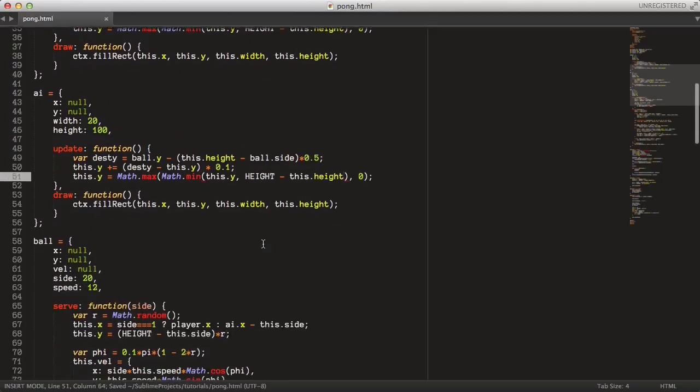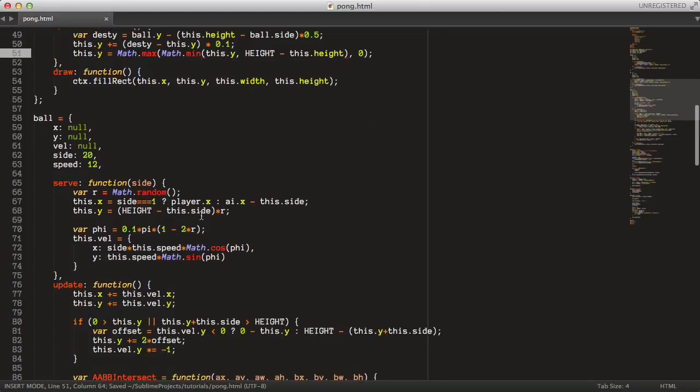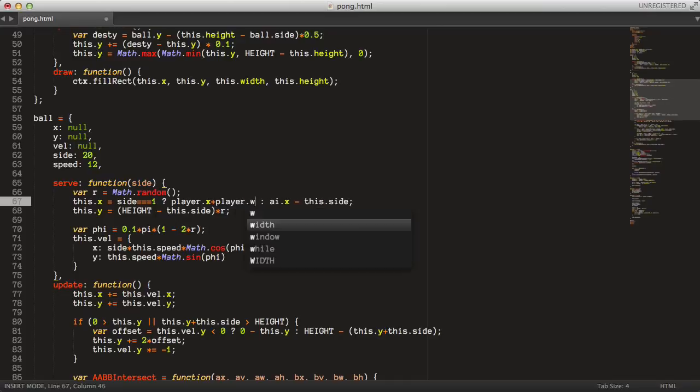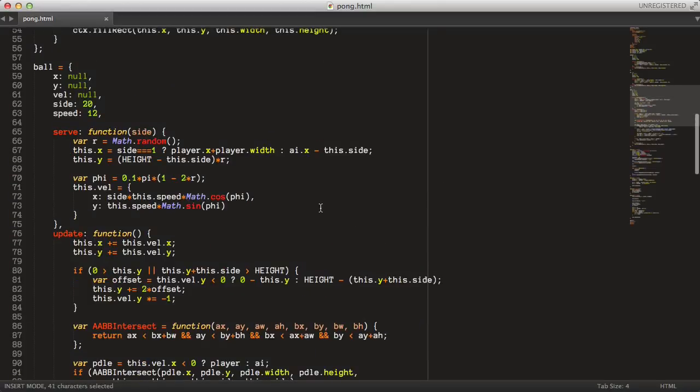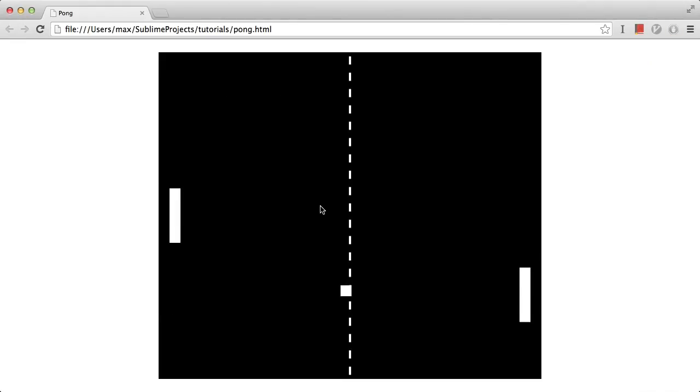And I realized I had one more thing here in the serve function. So you should add the width of the player here to the x position, so it should be the exact same thing as we have here. So hopefully now we can't go outside of the canvas anymore? And yes, that seems to be the case. And when we serve here from the player side, you can see that the ball is going from the edge of the paddle here.